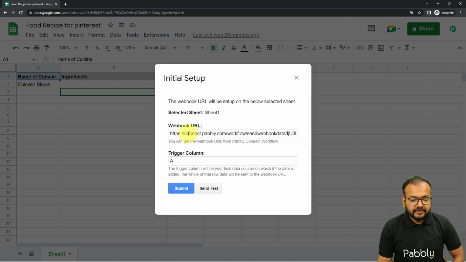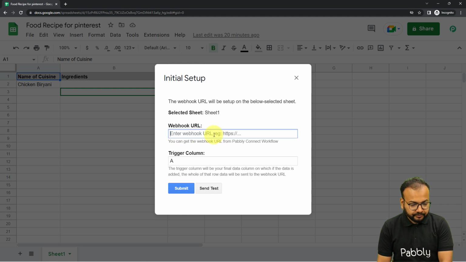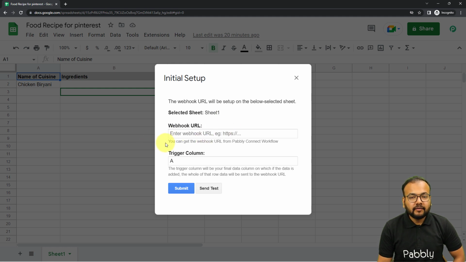So guys, here in this field, let me first erase this field. Okay, so in this field, you have to paste the URL that you got from your workflow. And here in the trigger column, you have to enter the name of the final data entry column or the last data entry column that you have in your spreadsheet. So what does it mean?